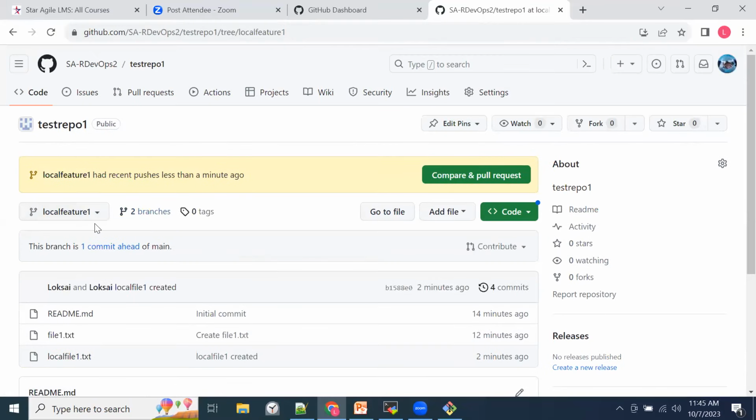So if you want to merge it to the master, what should you do? If you want to merge it to the main branch, what can we do? You can compare and pull request. You can simply create a pull request and merge it.